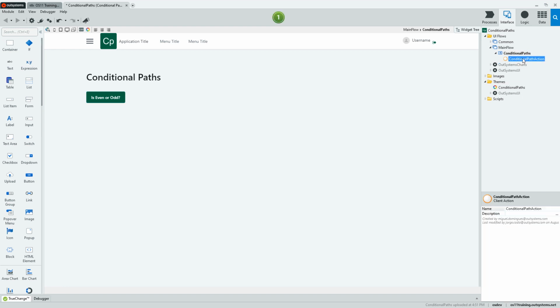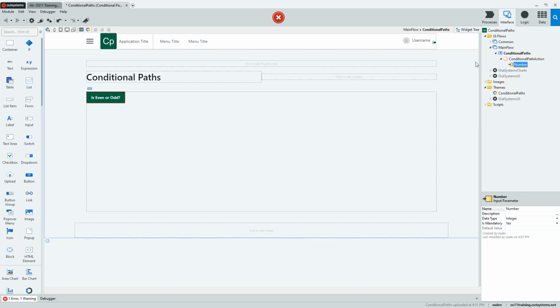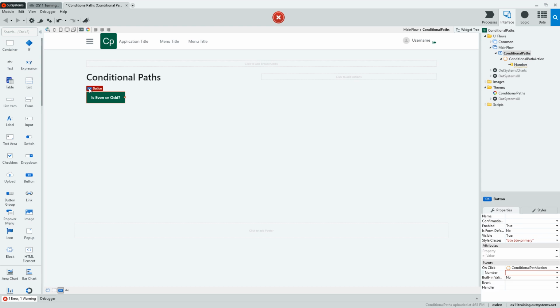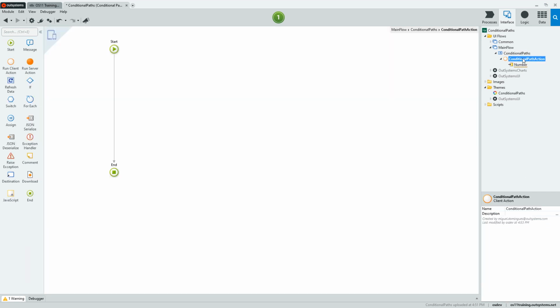For that, we will add an input parameter to the action so that we can pass a number into it. Since the screen action now has an input parameter, we have to set its value in the button. Let's use 100. It is now time to implement the screen action logic.